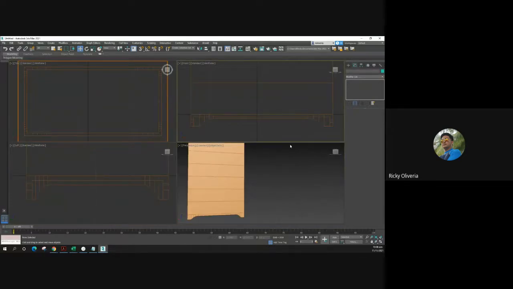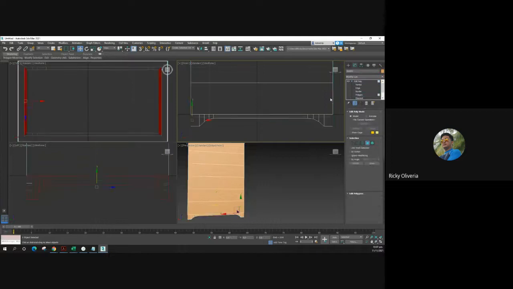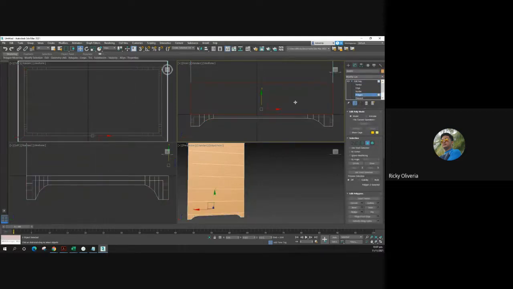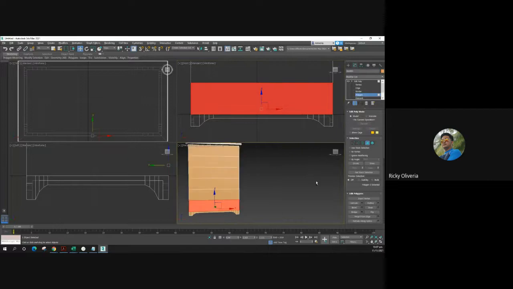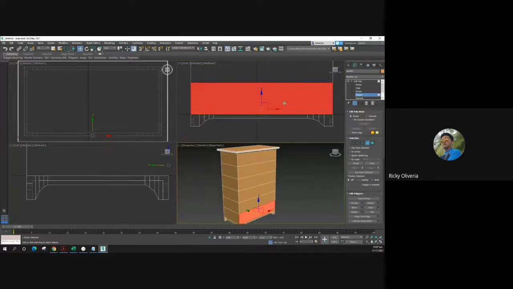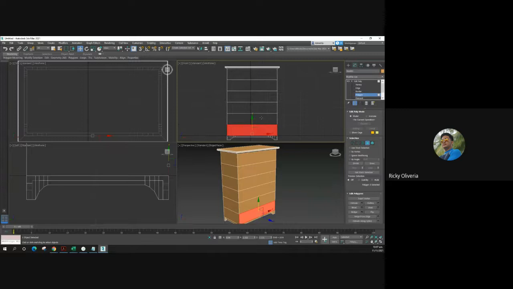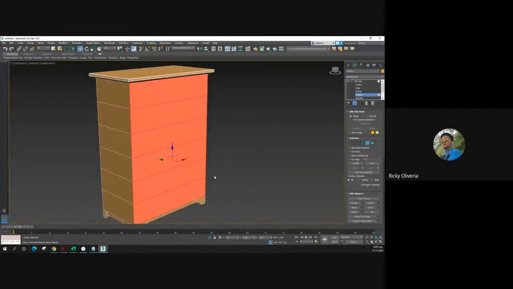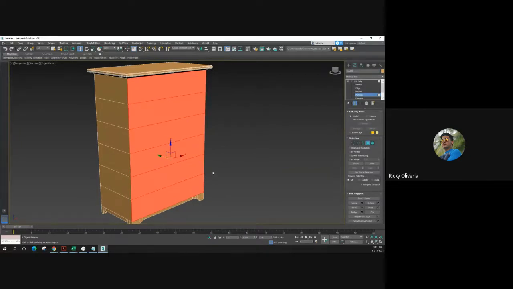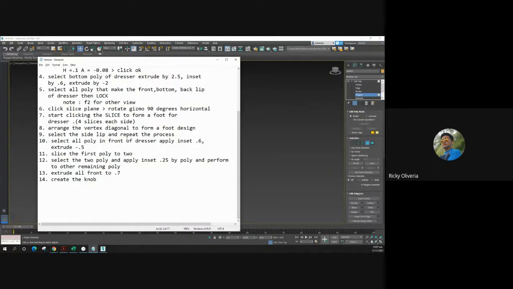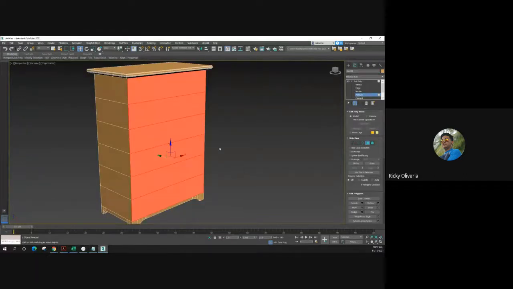So let's go back here. Polygon. Select natin to. F2. So nasaan yung front? Ayun. So select natin lahat to. Yan. We could do this in perspective para makita natin yung itsura. Okay, select. Saan ako? Select all poly in front of the dresser. Apply inset by 0.6. Okay.